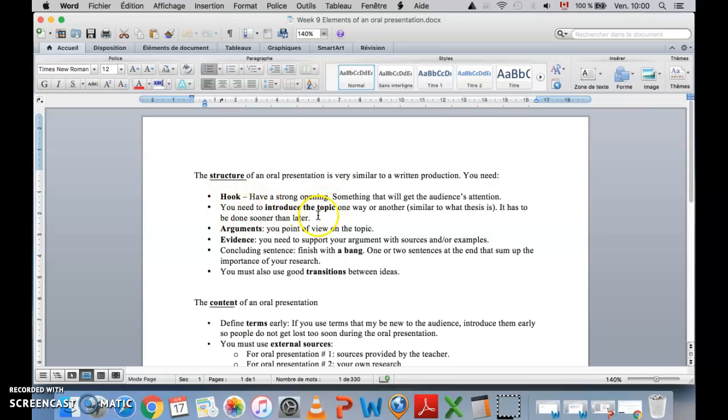You need to introduce, obviously, the topic one way or another. Think about it the same way as when you write a written production. The structure is similar in the sense that there's no hook here, but there's the topic, in a way the thesis statement, that you have to introduce. This has to be done sooner rather than later, because obviously we want to know what you're talking about at the beginning of the oral presentation.